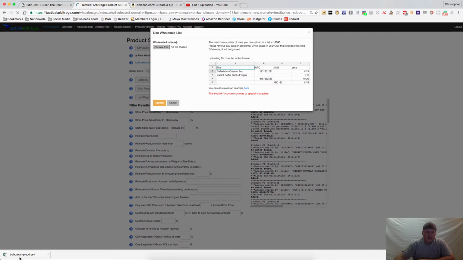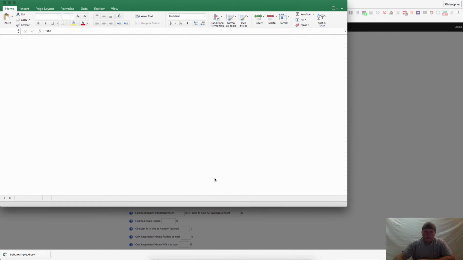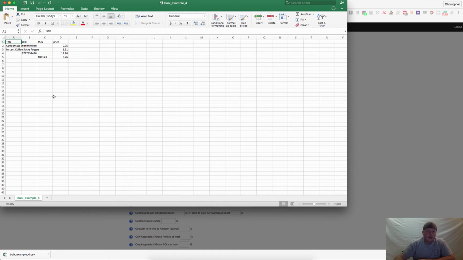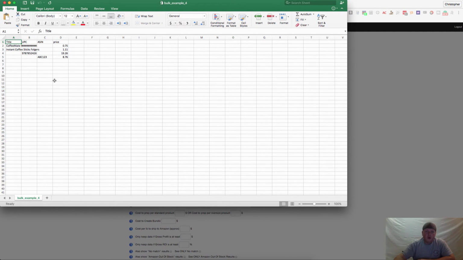Once you have that downloaded, you can go open it up. You'll also want to open up the information from your wholesaler, and you can copy and paste all of that information. You probably are not going to have ASIN information from your wholesaler, but you should have a UPC, a title, and a price. These are the things that are absolutely necessary to be able to get some good results back.